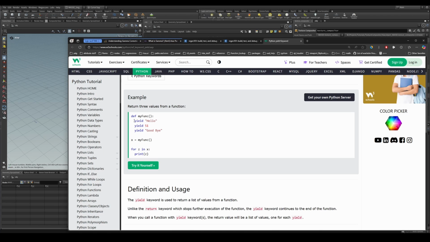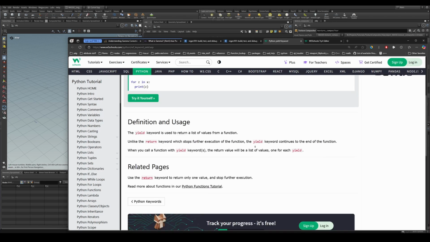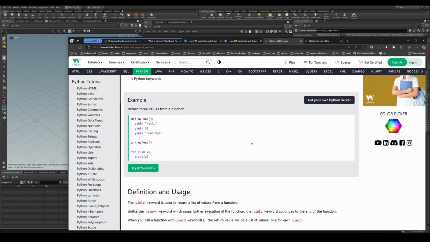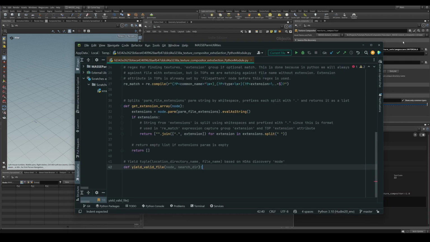So in this example, you can see that you can basically create a function where we are yielding different values. You can see we're yielding a string, a number, and a string. And if you put this function call inside a loop, you can see we are actually yielding these values to the console with a print. So this is a really nice way for us to get the file names on demand from the directories that we are searching for, instead of creating one huge list and then looping through it in a for loop. So this is why I'm using the yield function.